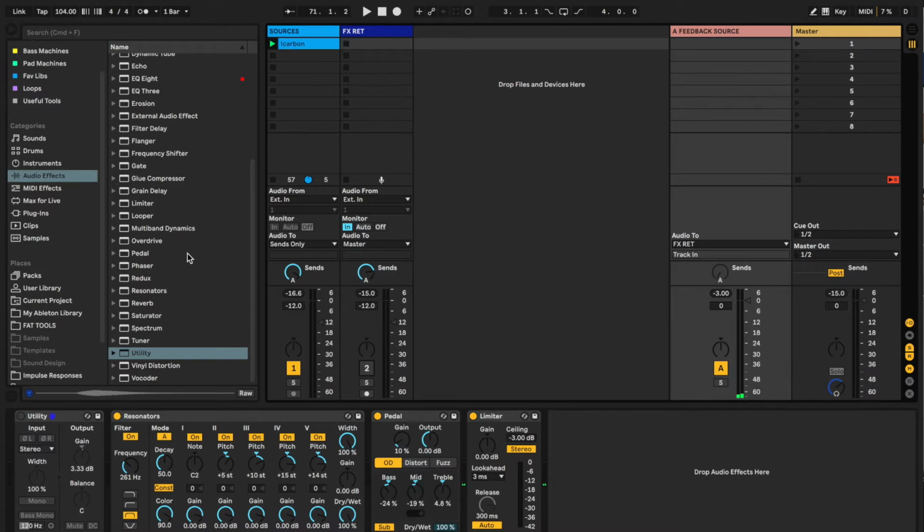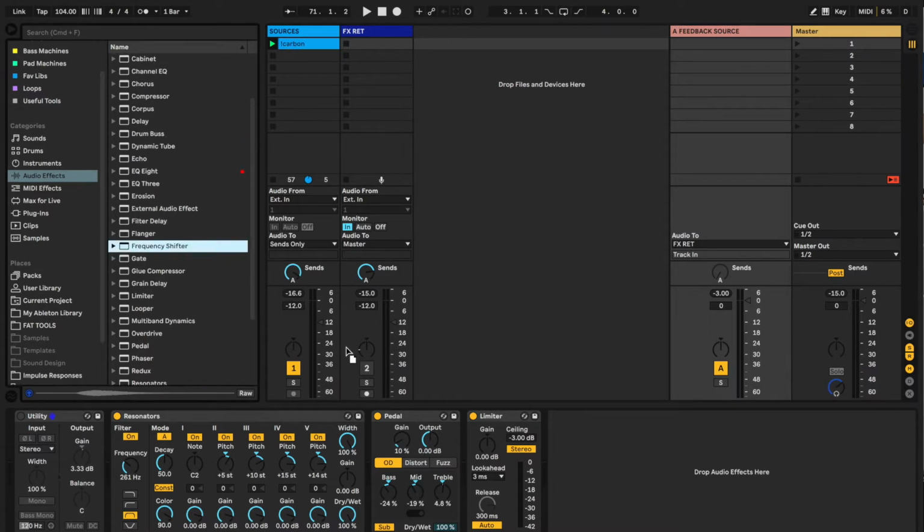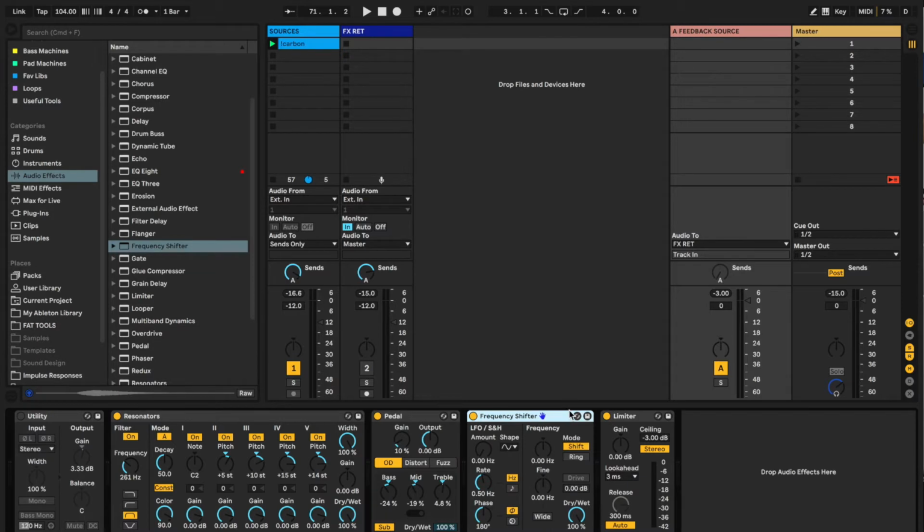Sometimes what you'll need to use are other devices to create more difference. The frequency shifter, again, is another device that tends to not get as much attention as some of the other devices. And again, it's really useful in this sort of situation. We'll hear it on its own.